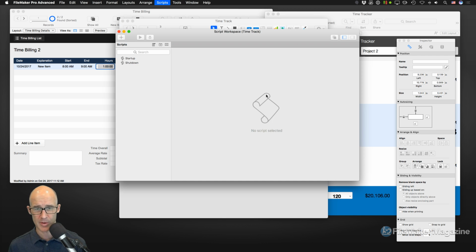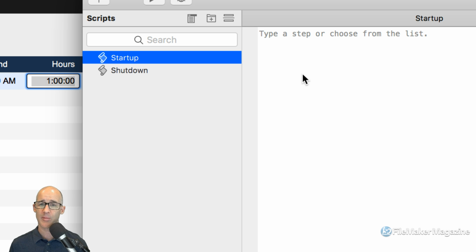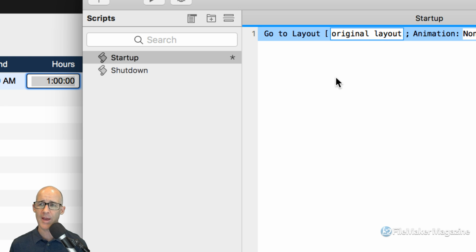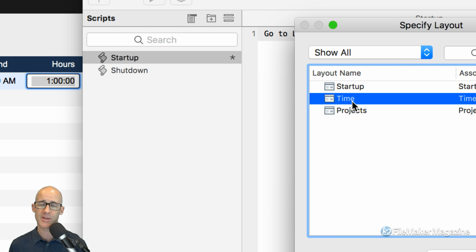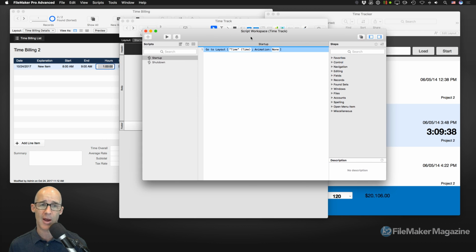I'm going to open up my scripts with Command-Shift-S. I had created these yesterday in the startup, and I'm simply going to put in here a go to layout. So I hit a return, and I'm typing in go to layout. What layout do I want to go to? Well, I want to go to the time layout because that's the one that I want to start up on. So startup is really fast. It loads. There's no records. It's super quick. Now I can use my script, which is going to be my branching decisions of where I want to go. So double clicking the time layout is going to make sure that when I start this file the next time, it's going to go to the proper layout.